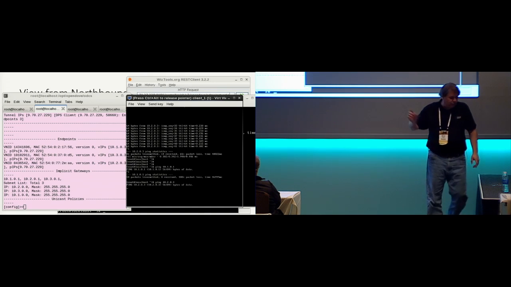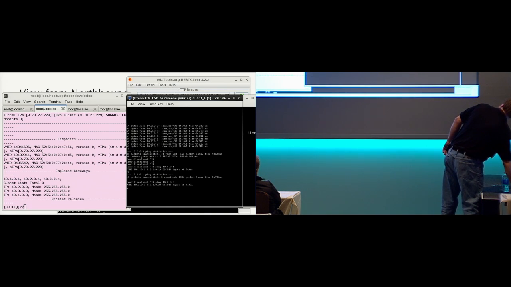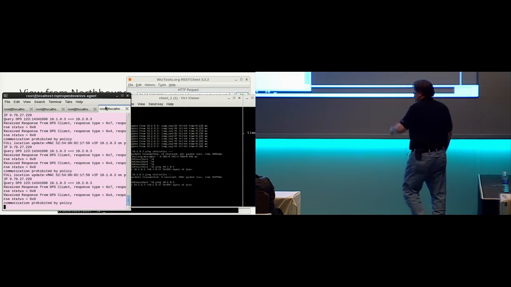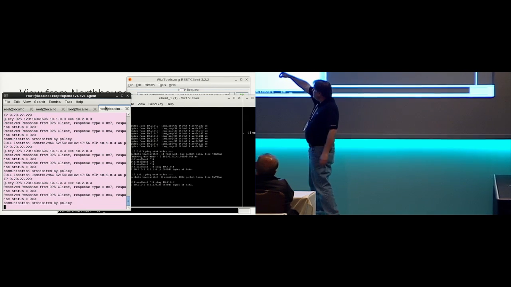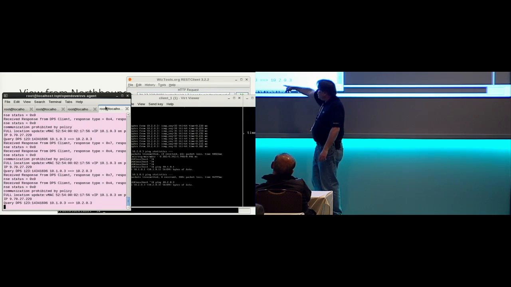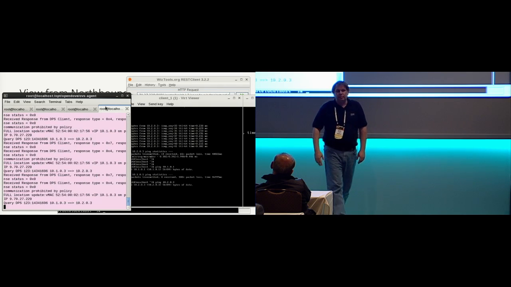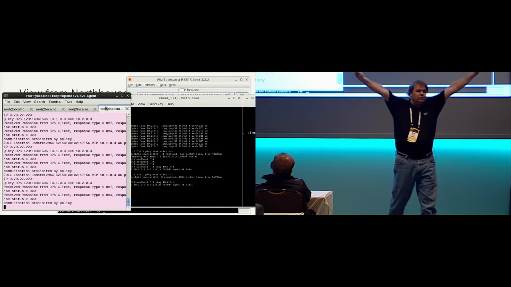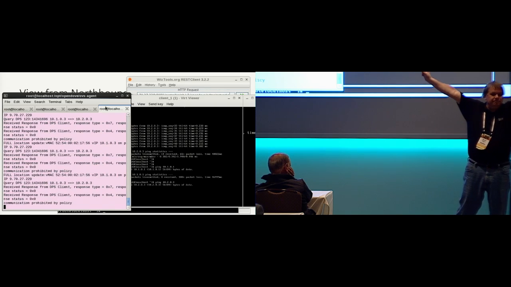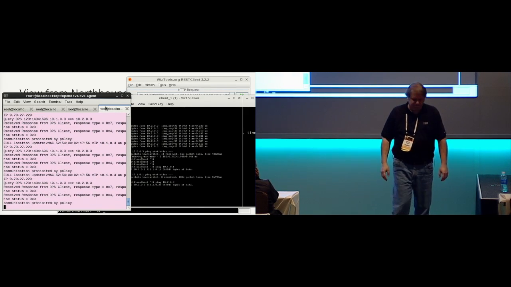If I go over to the switch, it's trying to ping. It says, I've tried to send stuff from 1.0.3 to 2.0.3. Can't do it. Communication prohibited by policy. There's no policy between the 2 VNIDs. Traffic is denied. So let's change that.